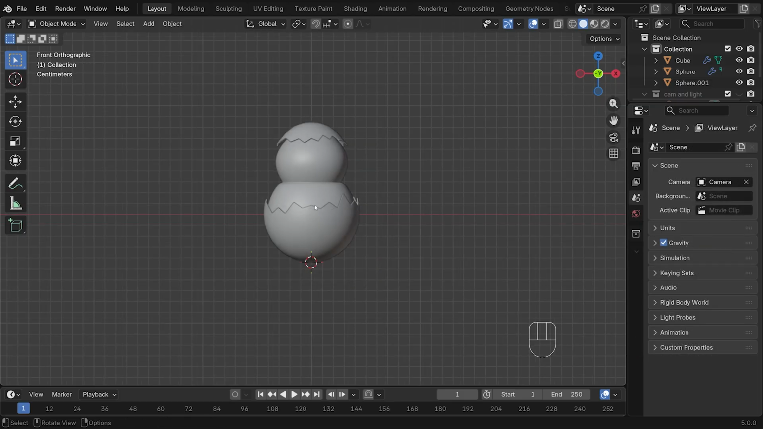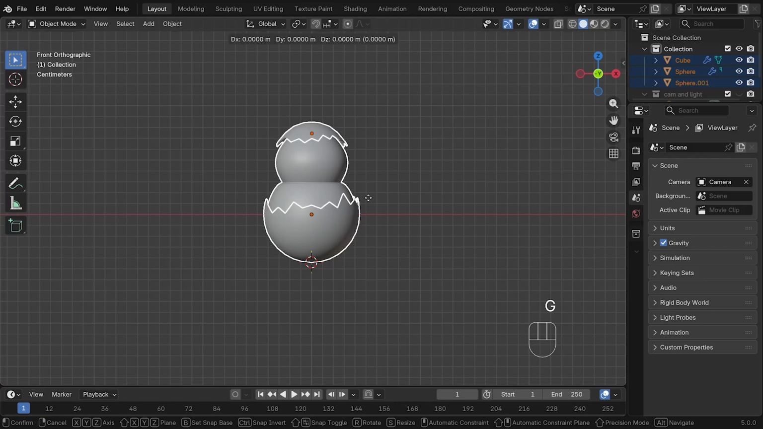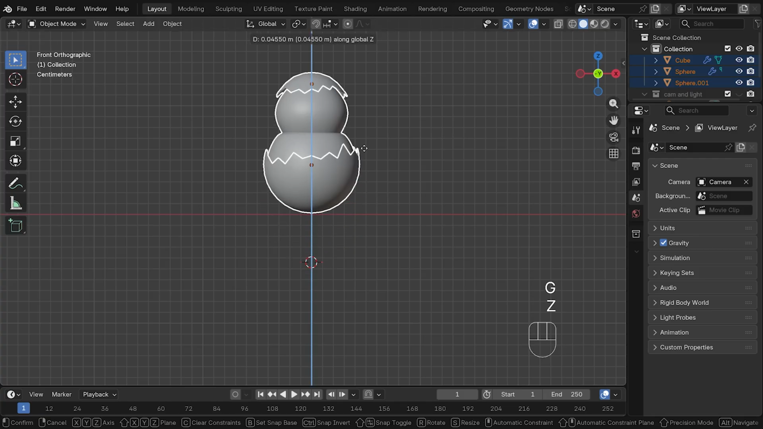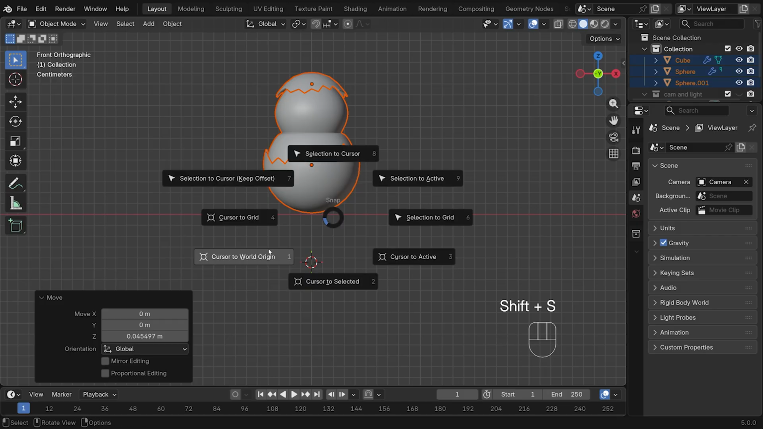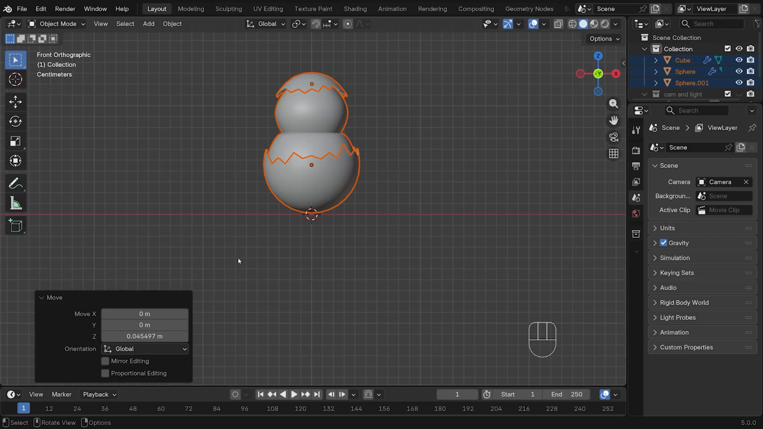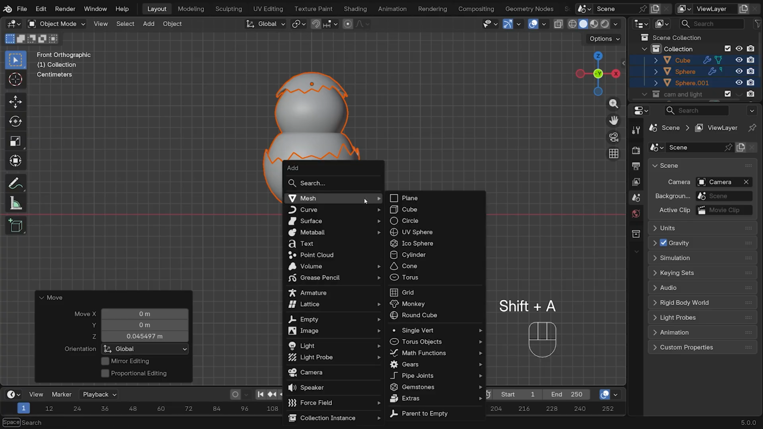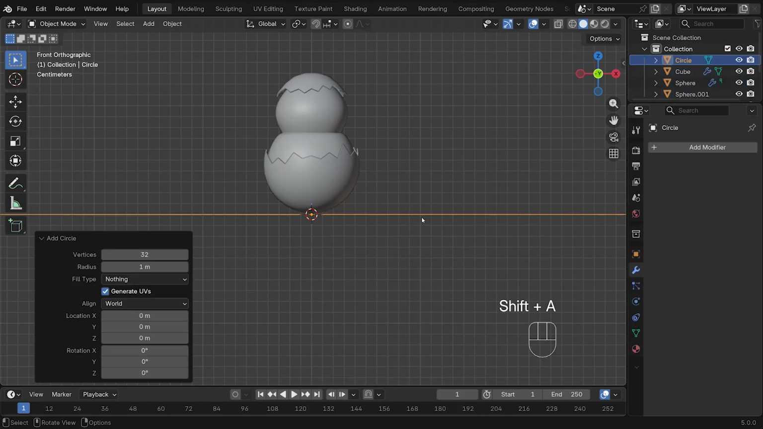The next thing we'll do is add some grass under the chicken. So first of all, I'll box select everything and press G and Z and bring my chicken above the X-axis. Press Shift S and click on cursor to world origin, and that will snap my 3D cursor into the world origin like that. I press Shift A to add mesh and I'll add the circle.